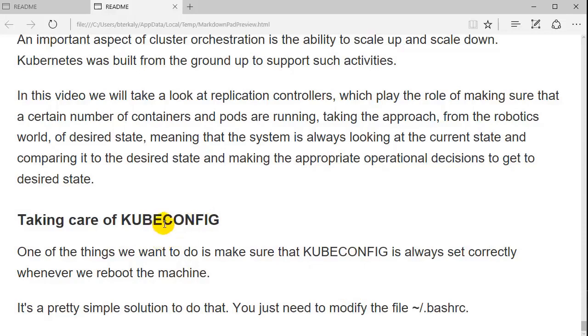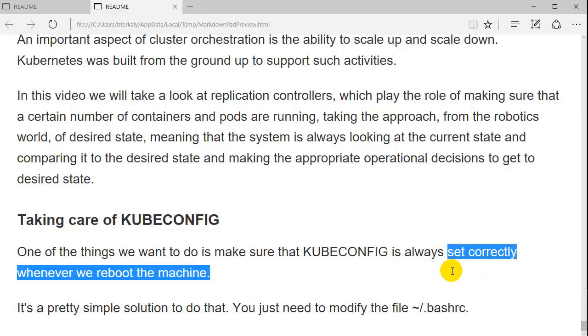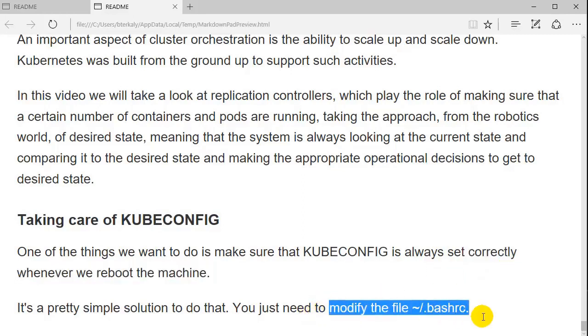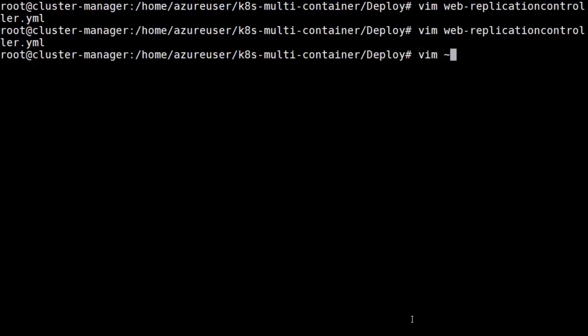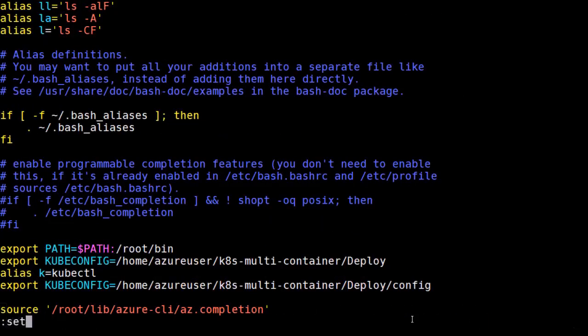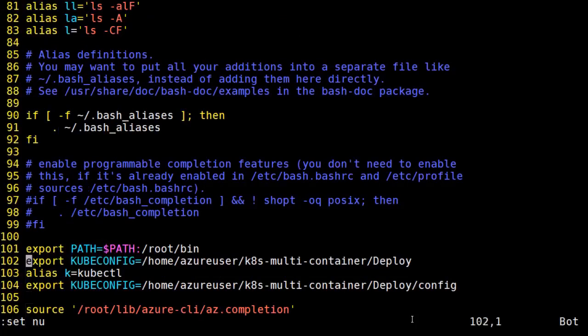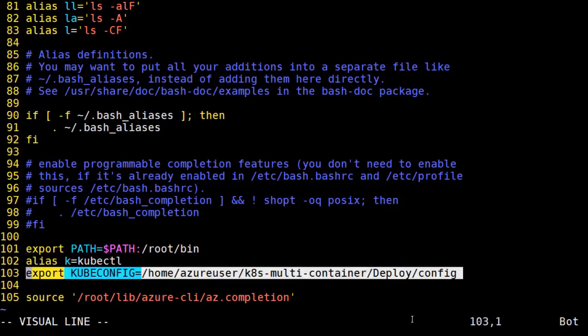One of the things we want to do next is clean up kubeconfig. Make sure that environment variable is always set correctly whenever the machine reboots. What we need to do is just modify bashrc. That'll make sure that we get the appropriate environment variable set during a reboot. So let's quit out of here and go over to bashrc, which I've already modified to show you what it should look like. Go to the bottom of the file, way down here, line 100 and above. I had the environment variable set incorrectly on line 102, and this is what it ought to look like. It should point directly to the config file. Once I've done that, as you saw, the commands will work correctly.